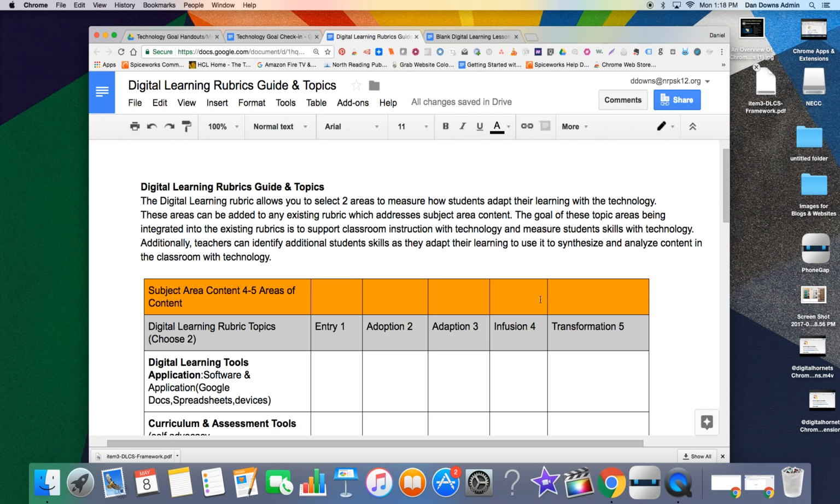And I recommend that you go through here and think, what types of tools are they using? How do I expect the students to be interacting with the technology and with the content? And that's really what's driving the development of these rubric selections.